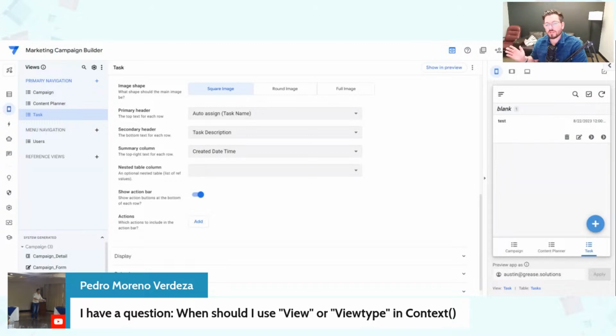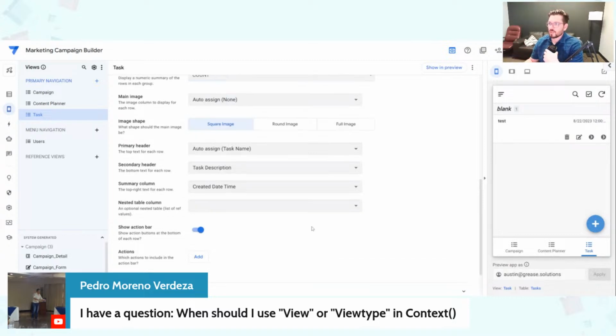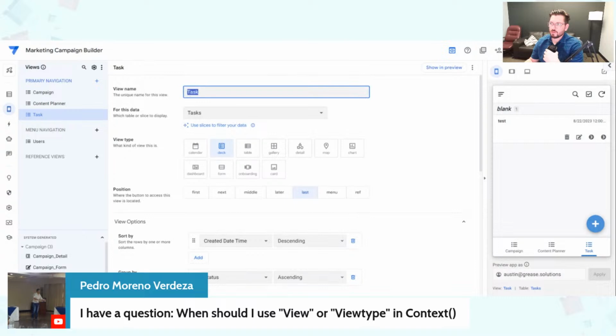So for in context, if you want to call out what view you want it to show or hide in, that is when you use the view. So that's like your view name. So for example, this view's name is called task. And so if I only wanted certain things to show and hide on this specific view, I would use context quotes view, and then does not equal task.